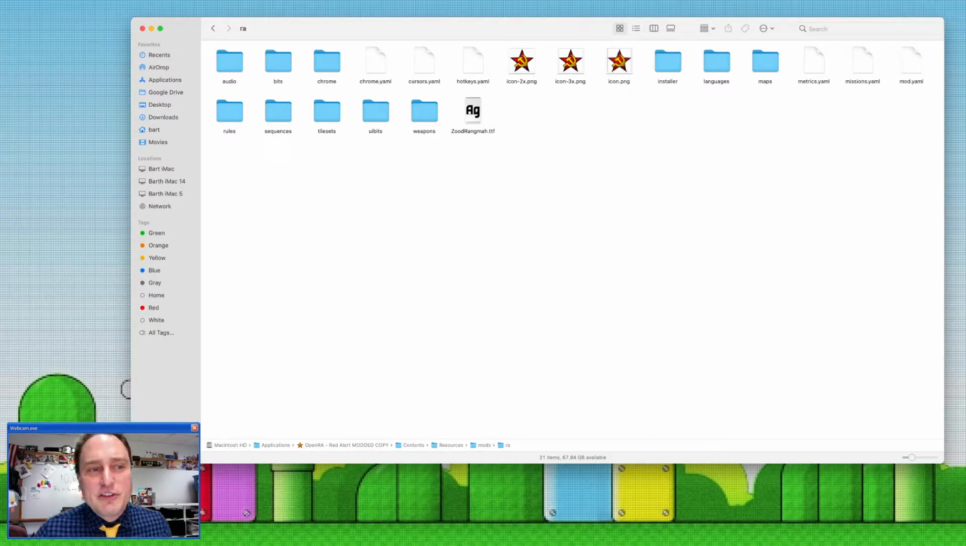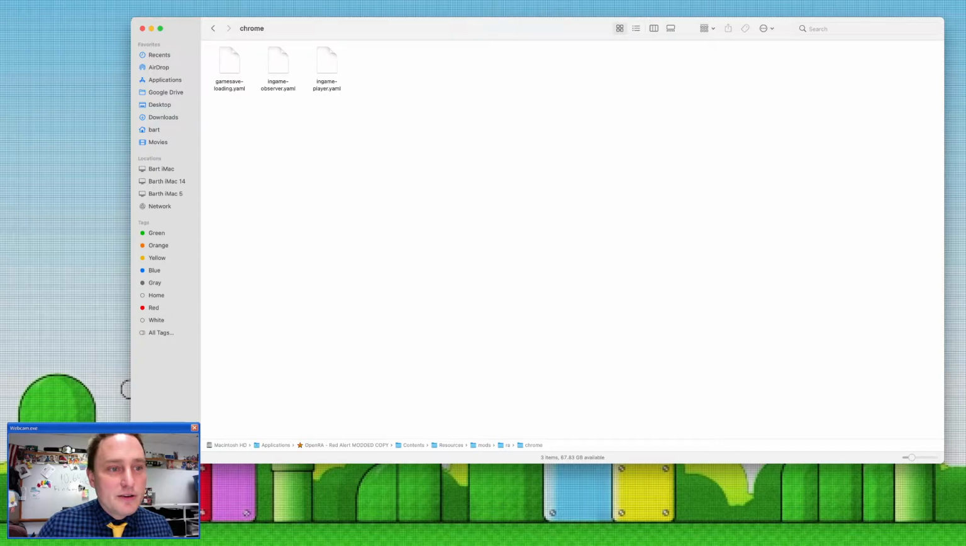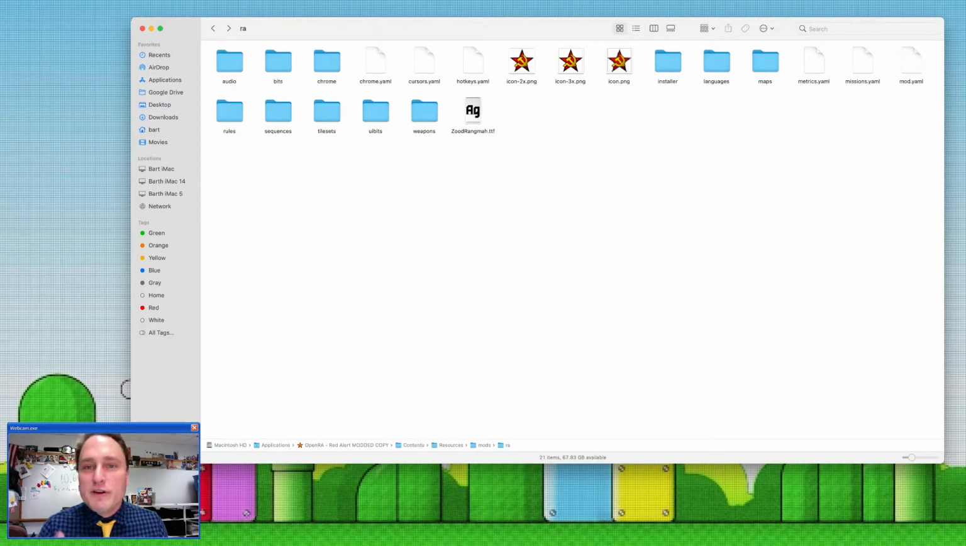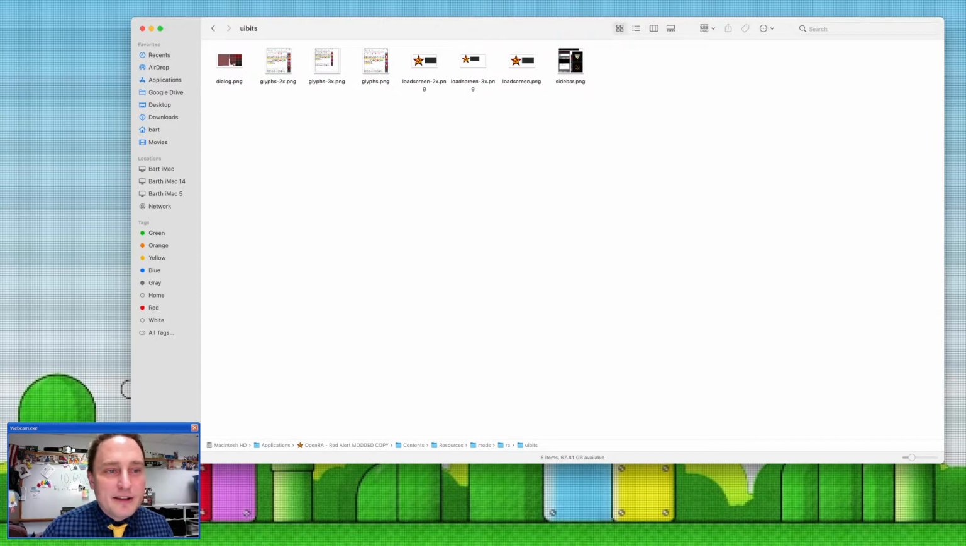And the first thing I'm going to do, and this isn't part of the assignment, but what I think to be a cool part. Oh, come on, nothing in there. In one of the Chrome folders are the user interface, the UI bits. Okay, here we go. It's not in the Chrome folder anymore. So like the sidebar, the load screen.